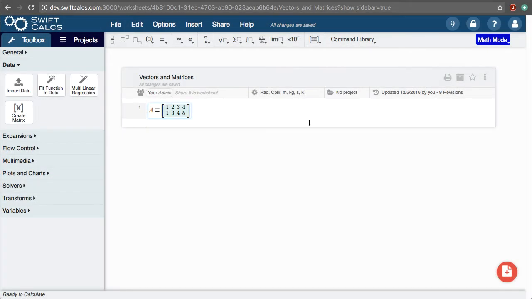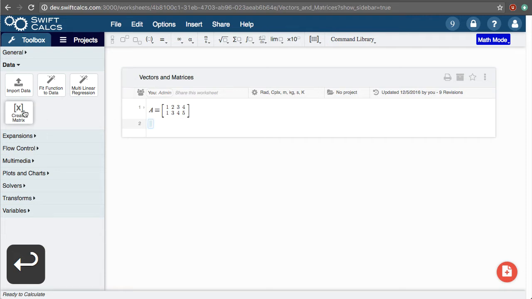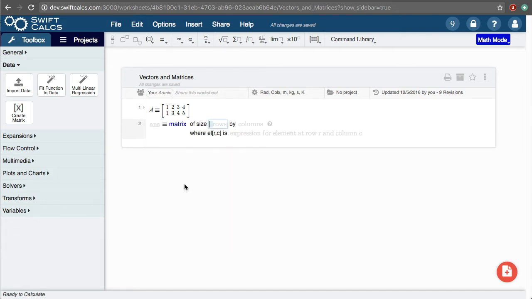The other way to create a matrix in Swift Calcs is to use the Create Matrix tool in the toolbox. The keyboard shortcut for this is by typing matrix space in math mode. The matrix tool allows you to define the number of rows and columns you wish to create for your matrix, as well as a function that defines the values that will be used for each element in your matrix.